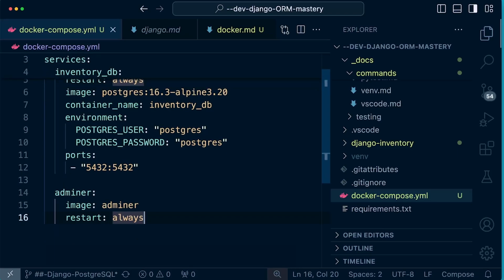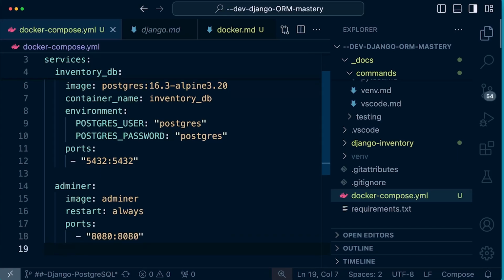So we supply that. Here, Adminer uses a different set of ports. So that's going to be 8080 by default. And map that across to 8080. There we go. So that's the ports open. That's how we're going to access this service via the browser. And there we go.